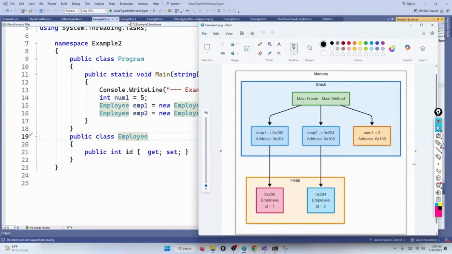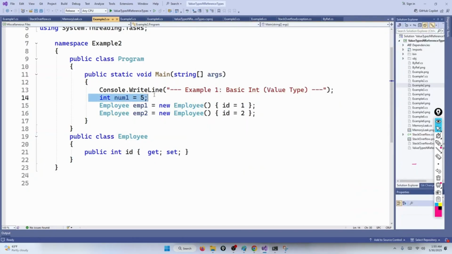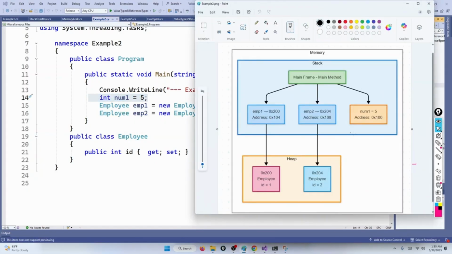Now see here what is happening. We have the main stack frame again on line number 14, which is int num1 equal to 5. This got created on line number 14. Then on lines 15 and 16 we are creating employee 1 and employee 2.